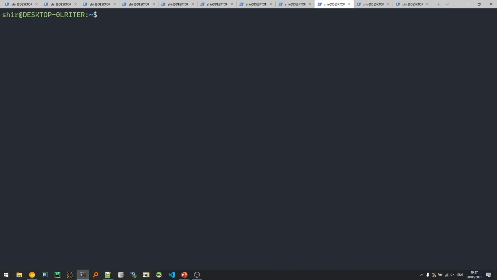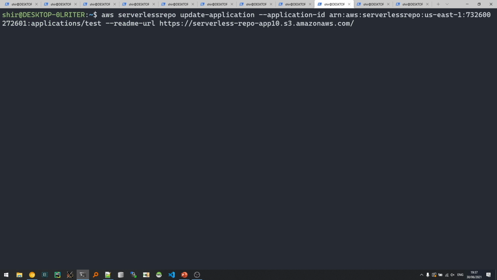As you can see in my console, I'm using the AWS command line tool to perform an update application operation on my repository named test. We will specify the README URL from which the serverless repo will pull our README file, and I will specify another bucket that I don't own, called Serverless Repo app number 10. And we will try to fetch the config.yaml file. Let's give it a try.